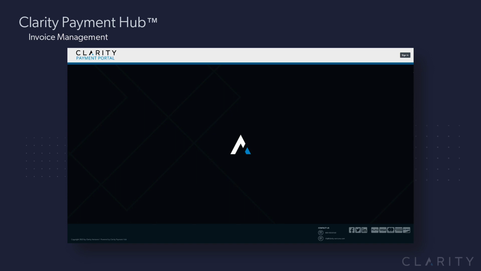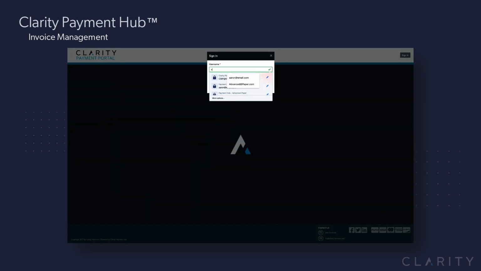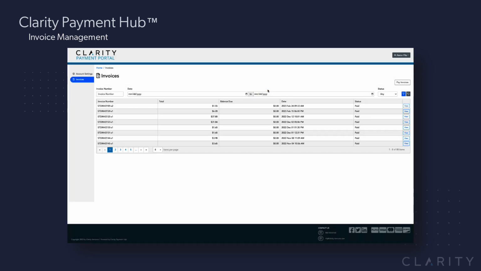So first off, we're going to sign in as a customer. Logging in as Aaron Fitz, you can see in the top right, it welcomes me and lets me know that I'm in. And it loads up automatically any invoices that have come out of the ERP through the integration, both past and present. The filtering allows me to search for an invoice by invoice number.